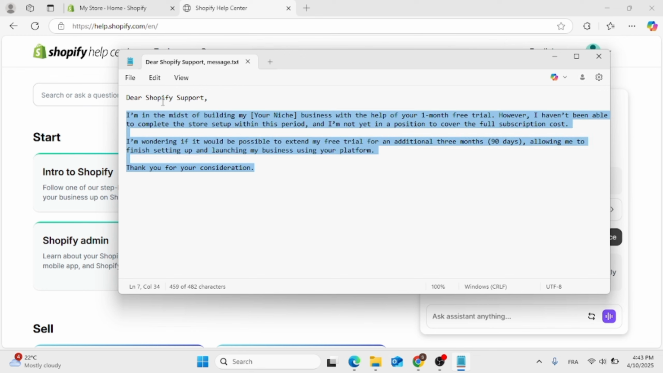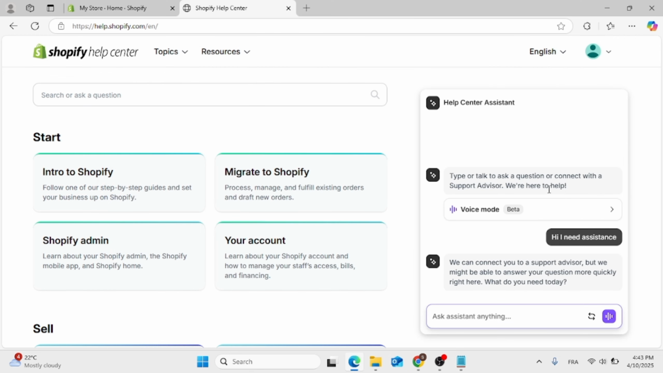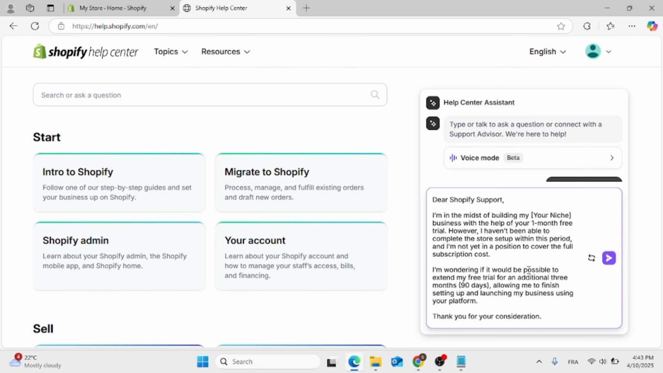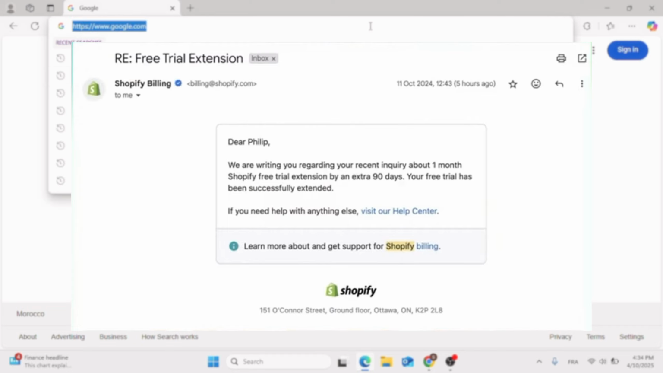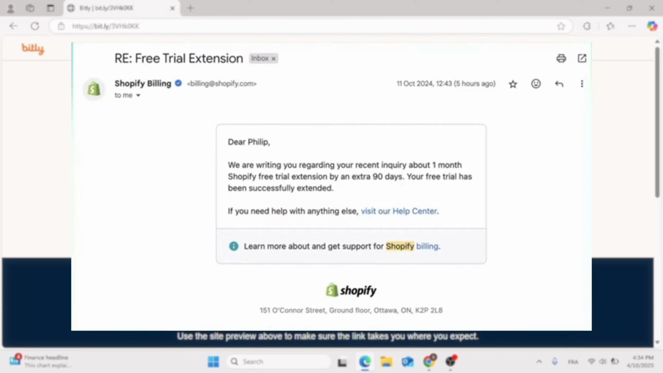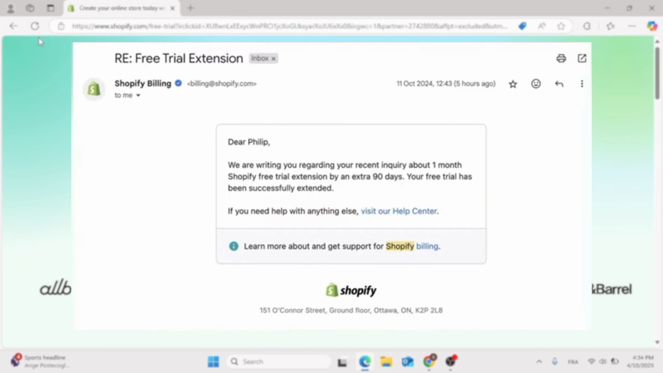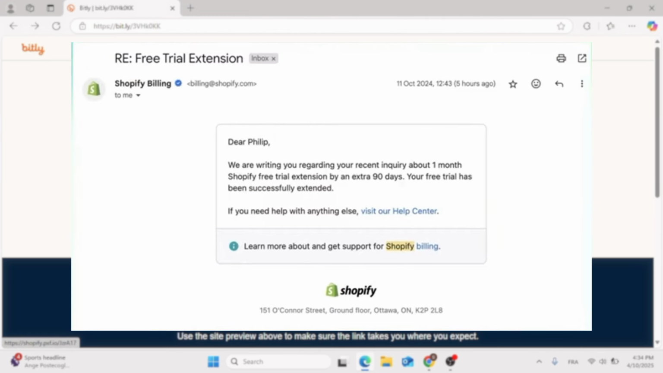This is a message you can send to Shopify support in order to get 120 free days. Just paste it. Send the message, and after a couple of minutes, you will receive an email from Shopify Assistant that you now have an extra 90 days, and they are writing you regarding your recent inquiry about extending your free trial. So it has successfully been extended, and you can enjoy your free 120-day trial.